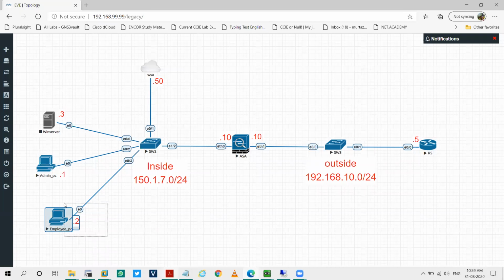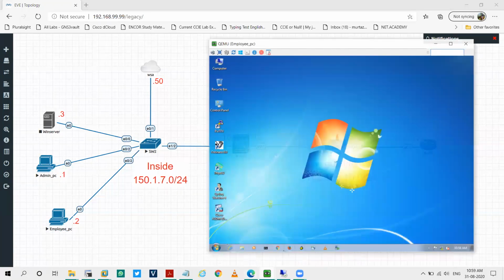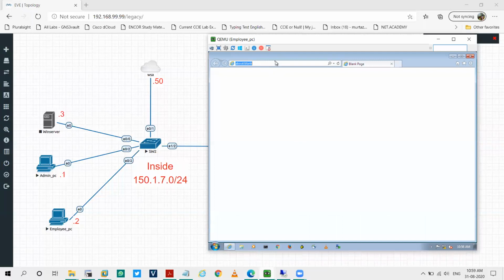So when employee PC tries to access HTTP or HTTPS, those packets directly go to the firewall and go out to the internet. But what I want is for my packets to go directly to WSA, and WSA should go out to the internet, and the reply should come to WSA and WSA should reply to my employee PC. So for that, let's check the traffic flow right now.